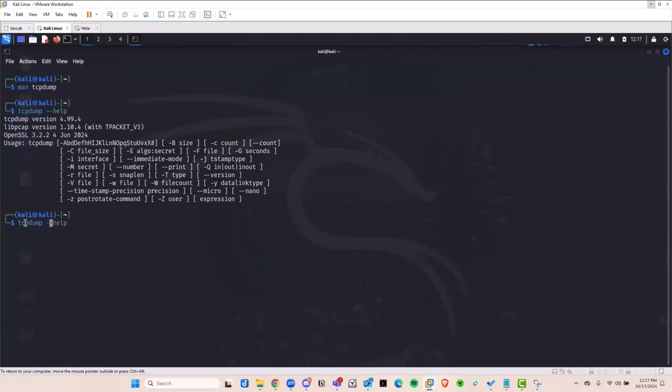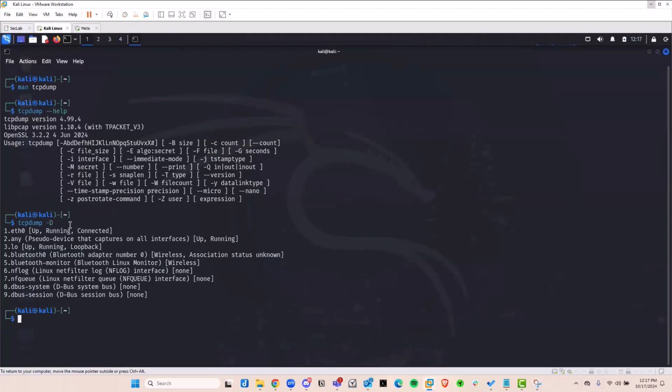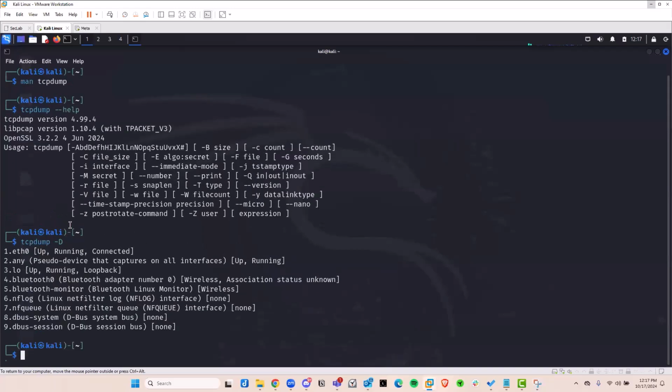I want you to show me the interface, and that's with a -D. I want you to show me the interfaces that are connected on this particular Kali machine. Let me go ahead and zoom in a little bit so you can see this. So tcpdump went in and it's listing all the interfaces that are on this particular machine.